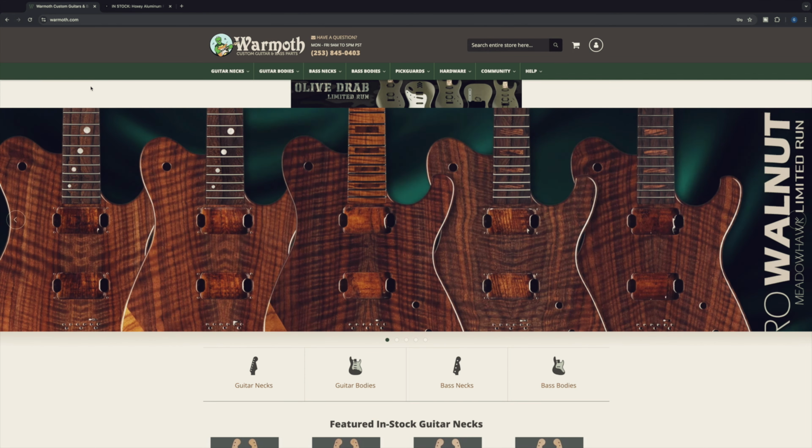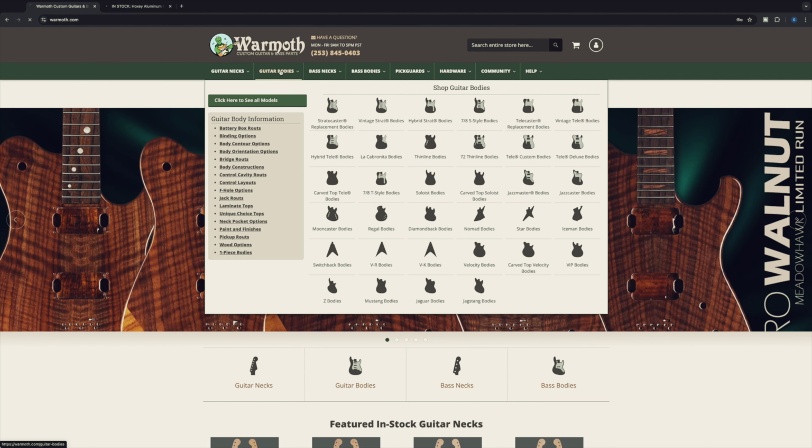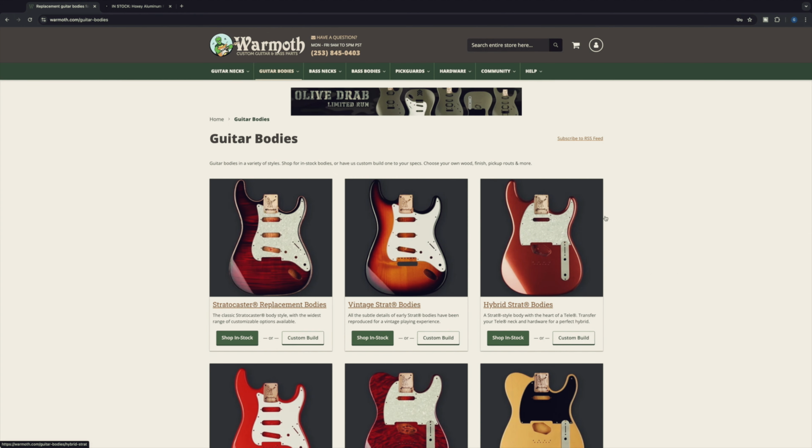And let's do this first video as a sort of an ideas stage video. So let's check out Warmoth. So this is the Warmoth website. You can go to guitar bodies, and these are all the different types of guitar bodies they have.